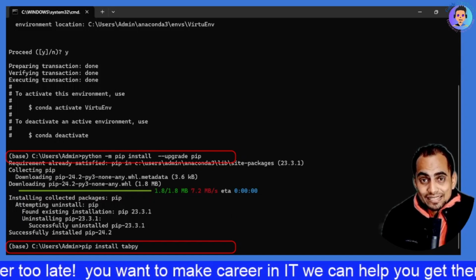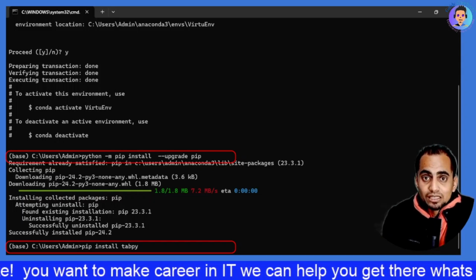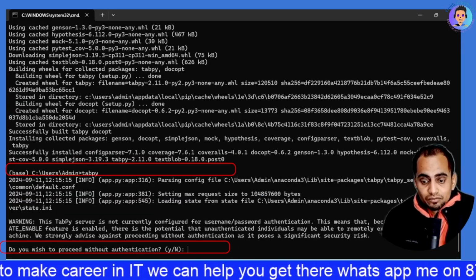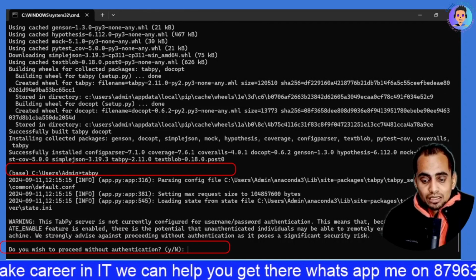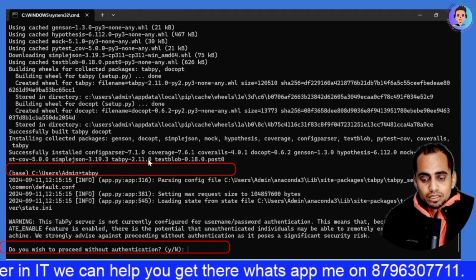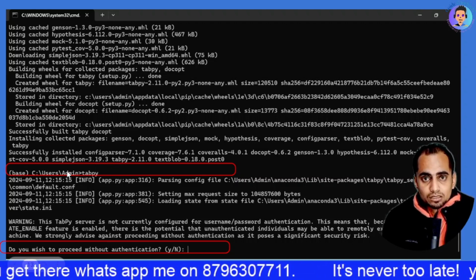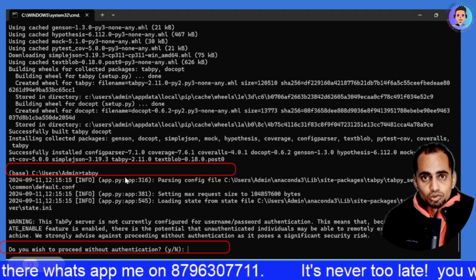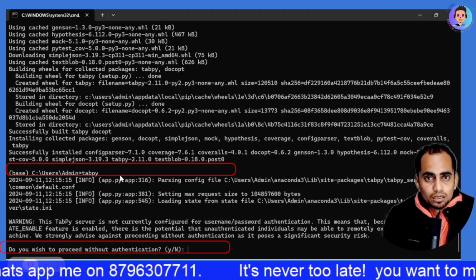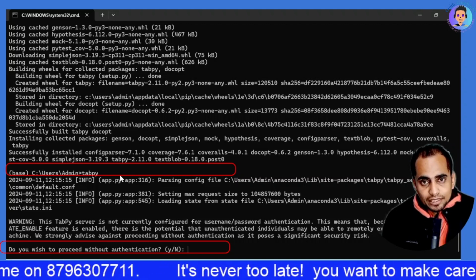Now TabPy is a server which is going to be used for Tableau and Python connectivity to create the visualizations. So we are installing that. Once that is executed, we can see that it is successfully installed. Okay, that is done. So we will type tabpy, and this is base, this is the virtual system where we are installing it. TabPy will generally take 30-40 seconds to a minute to install.